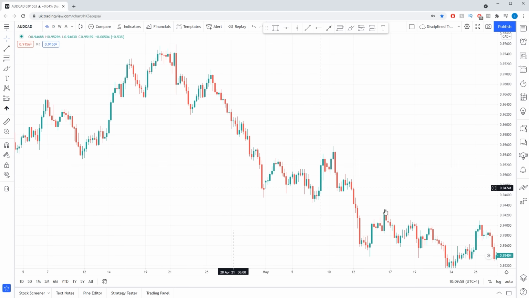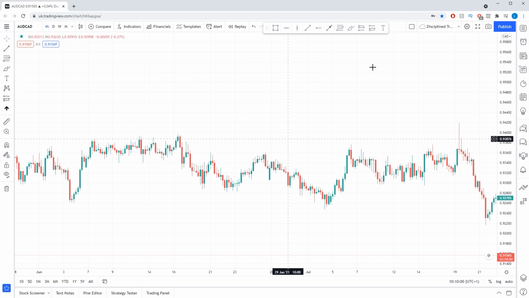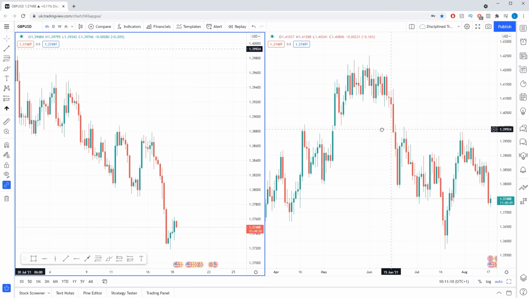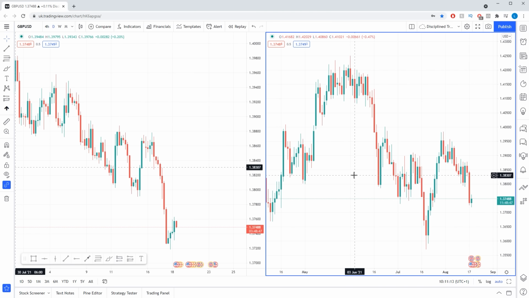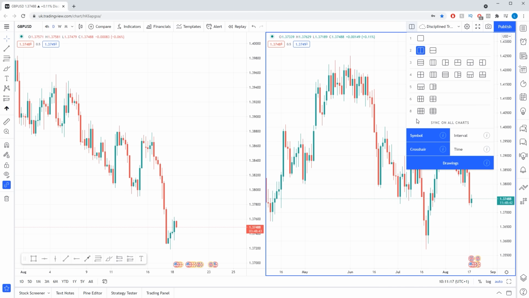You can enable time syncing on the chart so that as you scroll back on one, the other scrolls back to the same position, providing it's showing the same market. To enable this, click the chart layout button on the toolbar across the top of the screen and click time under sync on all charts.